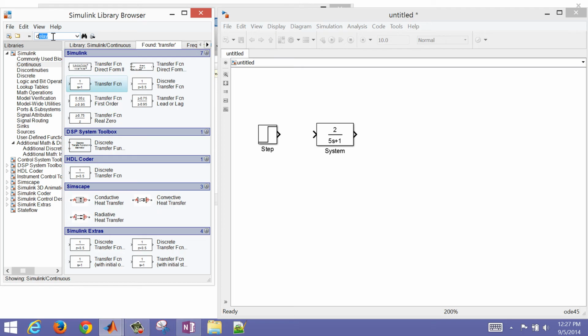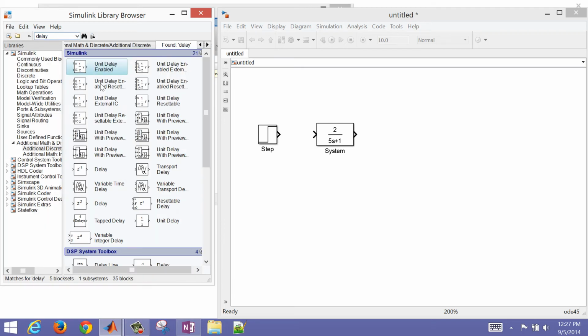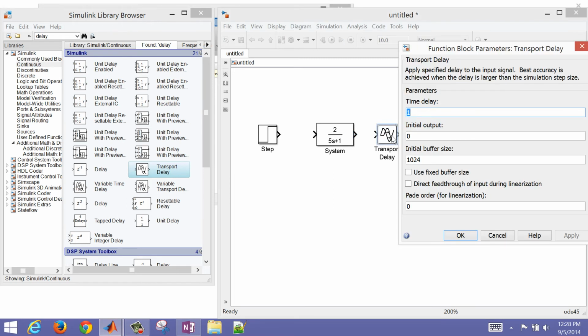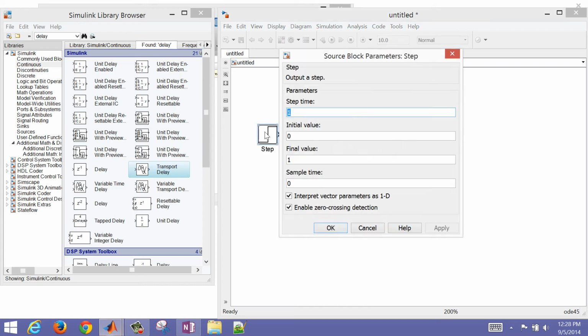Now I also want to do a delay as well, just for a first order plus dead time model. So I'm just going to put a transport delay in here as well. Okay, and let me go ahead and just make this a time delay of 5. All right, so I've updated a couple of these. We can also update our step as well. So I'm going to step my model at a step time of 5, an initial value of 0, and a final value of, let's say, 2.